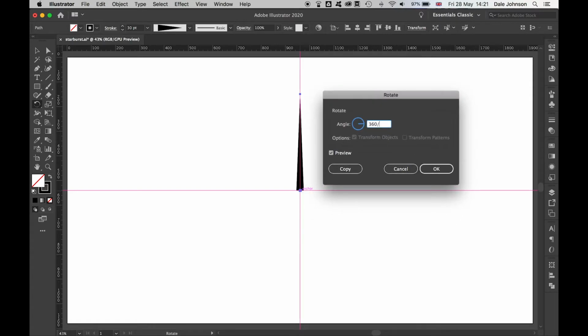Type 360 divided by the number of points you want on your starburst, and that will give you the exact angle you need. Use Preview to see it, and when you're happy with it, press Copy.